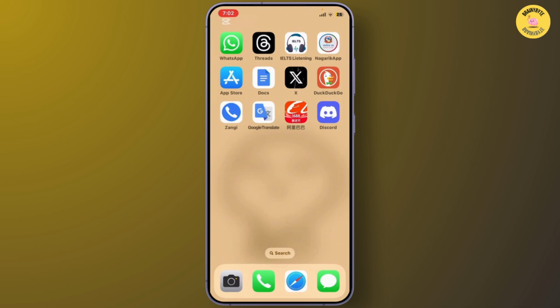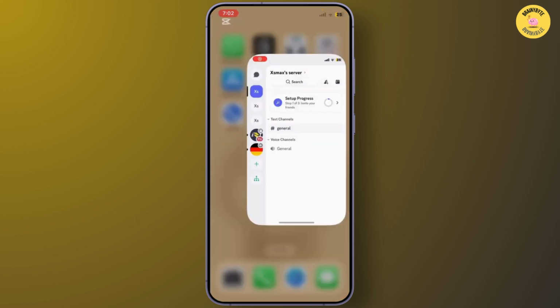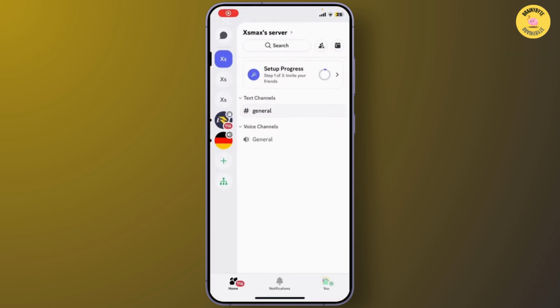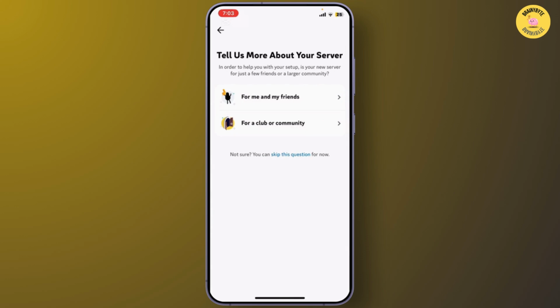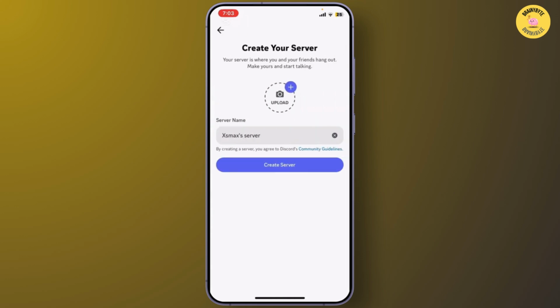First things first, make sure that you have the Discord app installed on your mobile phone and that you are logged in. Once you are here in the Discord app, you need to create your server. In order to create your server, simply tap on the plus icon over here. From here, tap on create my own. Then tap on for me and my friends, and then click on create server.